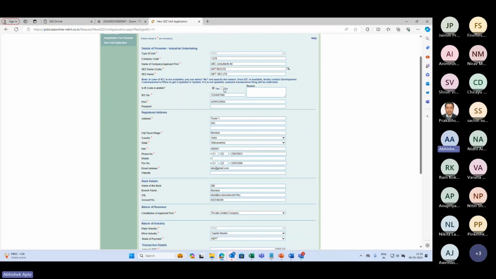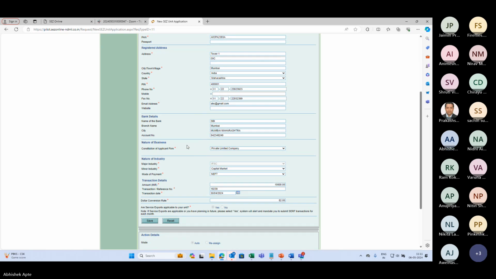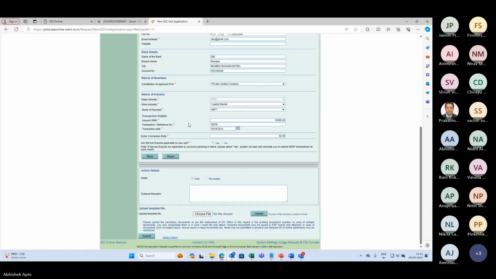If there is no IEC code, you select no and put the reason, such as applied or under processing. Capture your company PAN number. Capture the registered address, because you have not yet set up in GIFT IFSC. These are the fields in Form A which is notified. Capture name of the bank, branch, city, account number, constitution. You can select proprietorship, government undertaking, whichever is applicable.